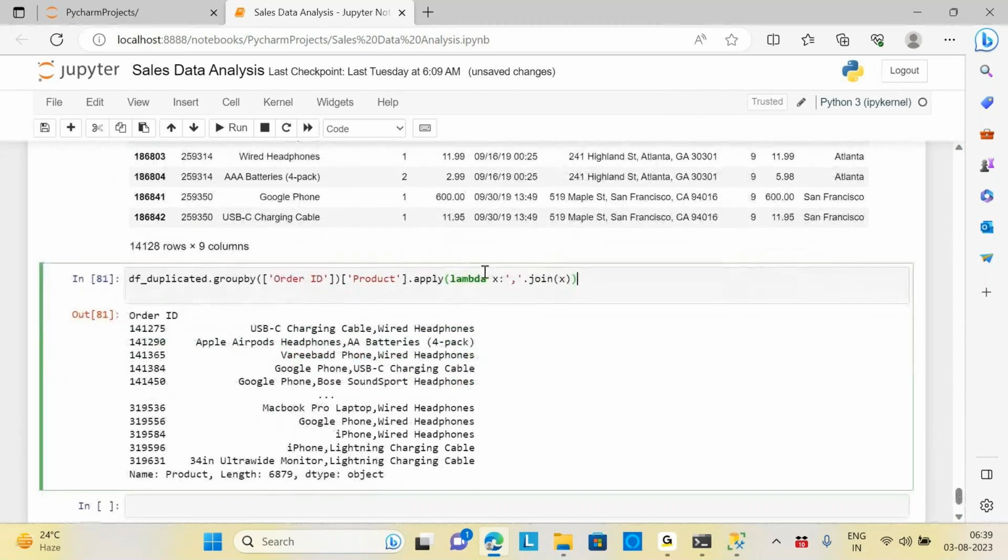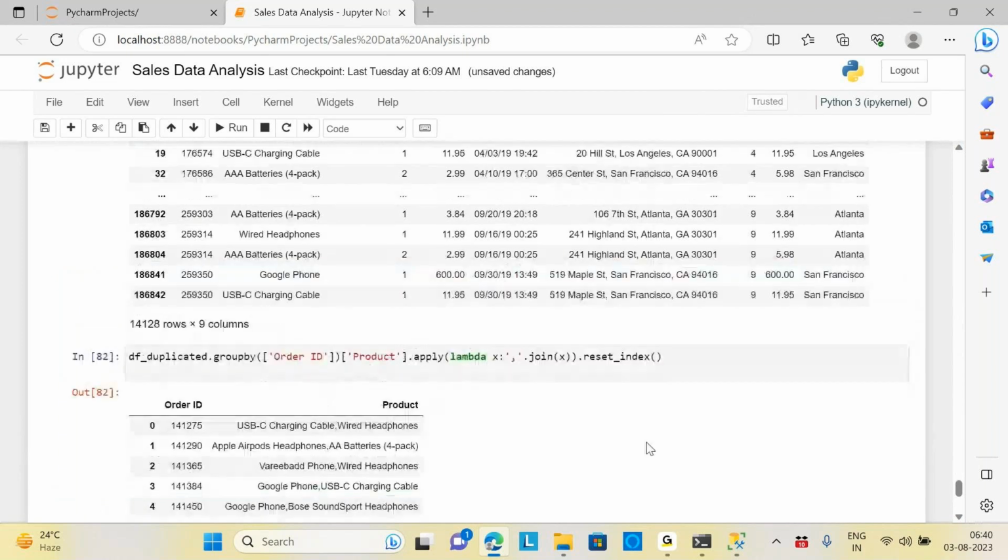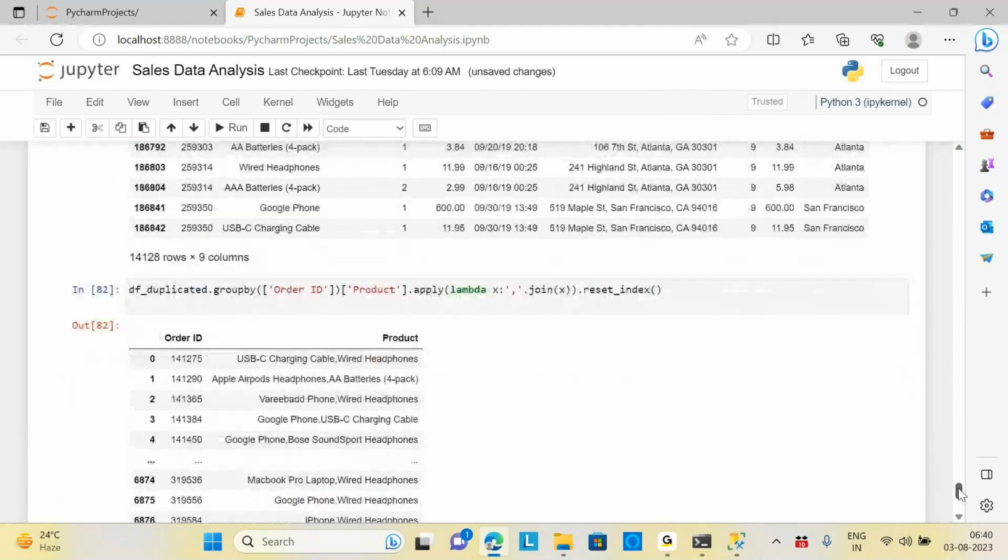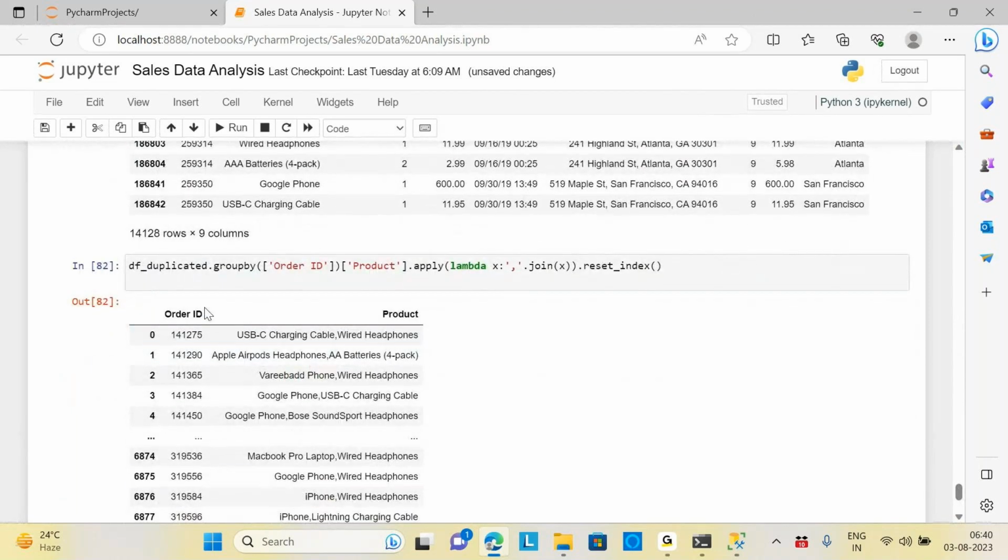But one problem I have after running this: my order ID is looking like an index. It should be a column. I need this order ID as a column rather than an index. So what do I need to do for that? Tell me. Dot reset index. I think yesterday I explained this. If I use reset index, then I will get a data frame, and I will get order ID now as a column, and the index will be 0, 1, 2, 3.